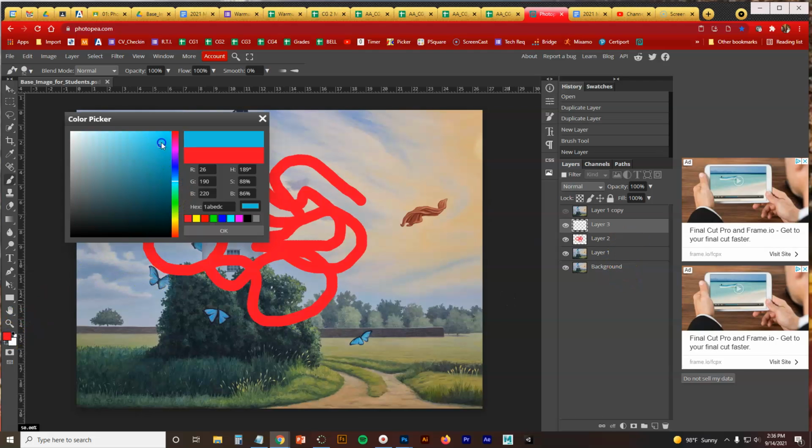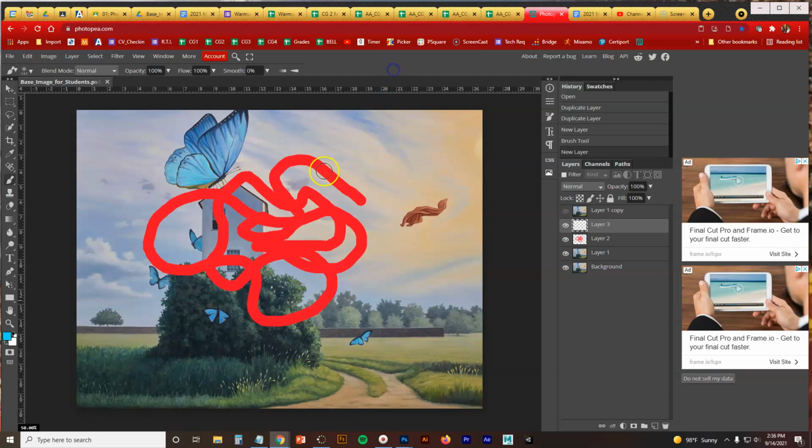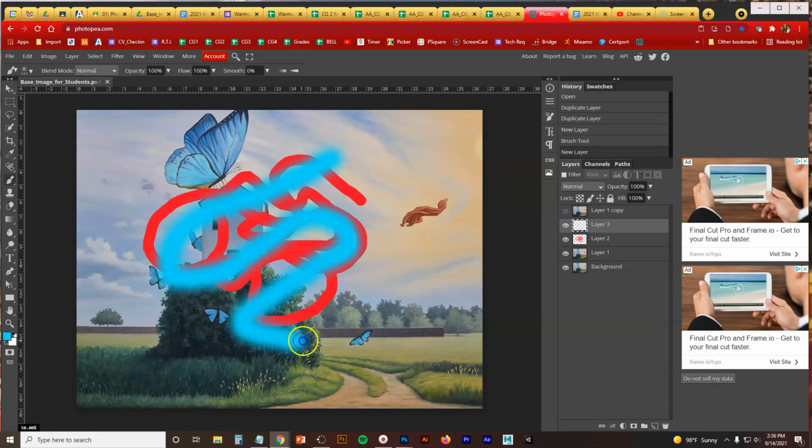I'm going to get a different color. In this case, I might choose something like cyan. I might change my brush to a little bit bigger, and I want to set the hardness of the brush to something that is much smaller, which will soften the edges. So now if I paint on top, you can see that the edges of my brush are very soft. So that's an introduction to the brush tool.